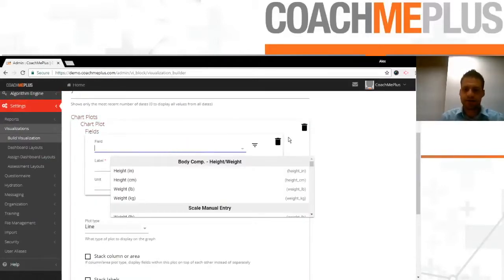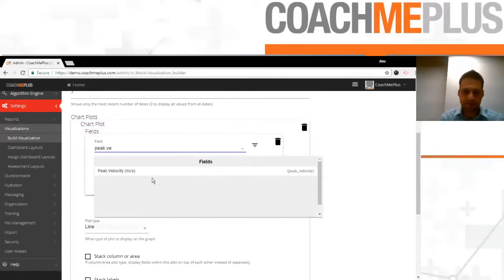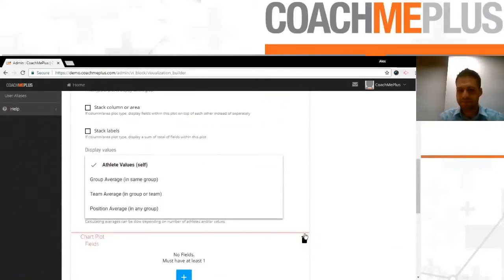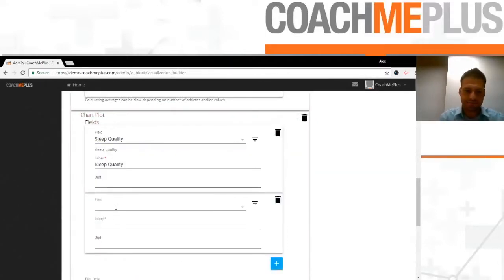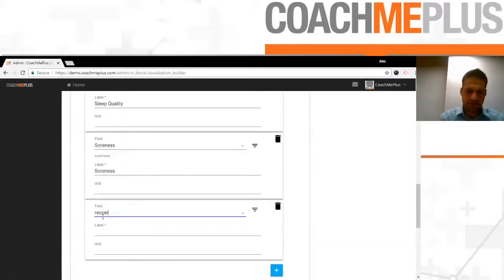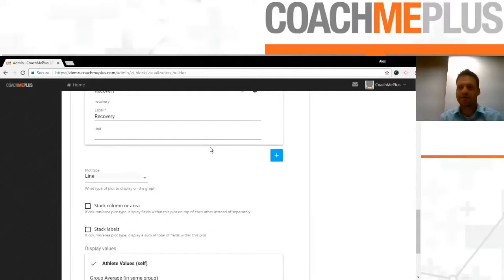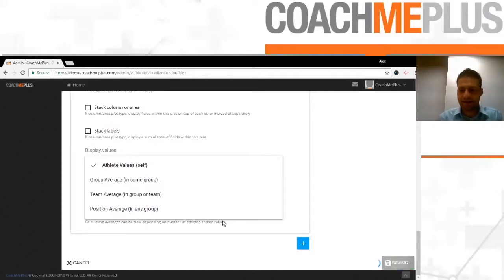So first one I want is going to go farthest in the back, so everything else is going to overlay it. So peak velocity, pull that right over there in meters per second, and we're going to make that a column. And then I'm just going to pull over my questionnaire fields. Sleep quality, soreness, and recovery. So we have those coming right off my daily wellness questionnaire that I have my athletes completing right on their phone or on a centralized tablet inside of my facility. So I have all that. I have my line, and I'm going to hit save.